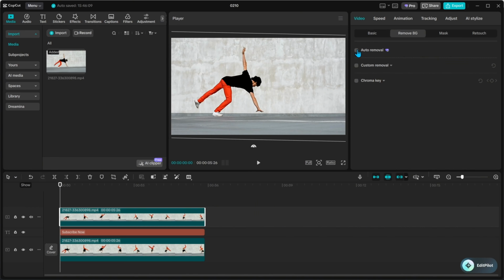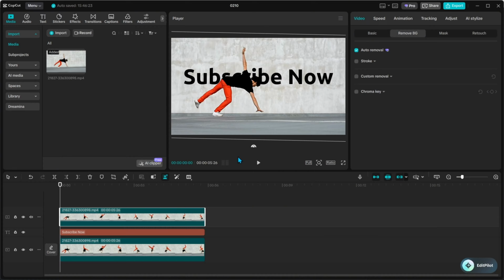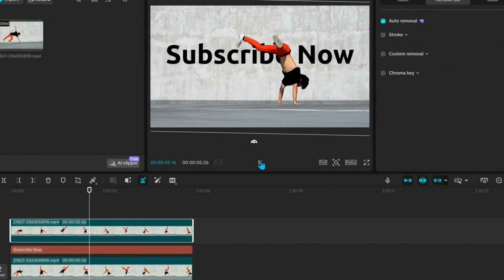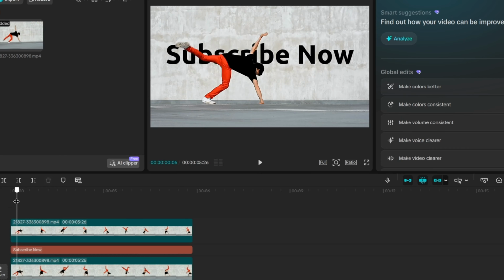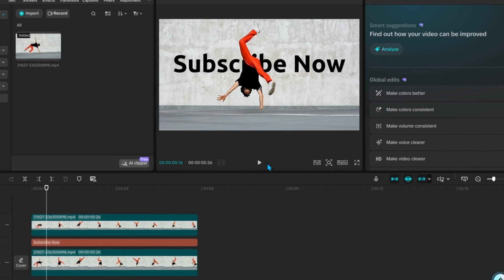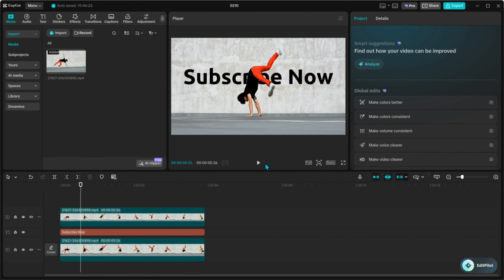Check the auto removal. CapCut's AI will now scan the frame and remove the background from the top layer, leaving only your character. Because the top layer is just the character and the bottom layer has the text, it creates a perfect 3D sandwich. If the edges look a bit rough, you can go to the basic video settings and add a tiny bit of canvas or shadow to the text layer inside the compound clip to blend it better.